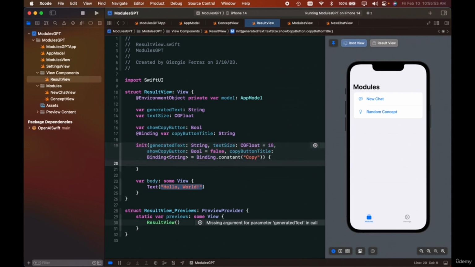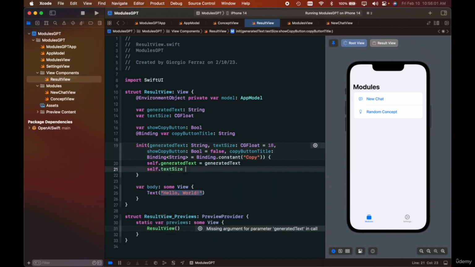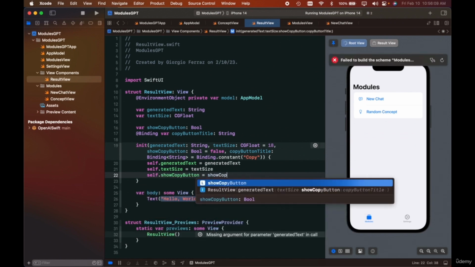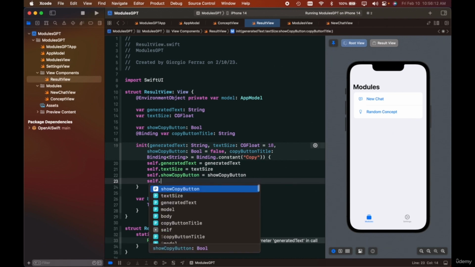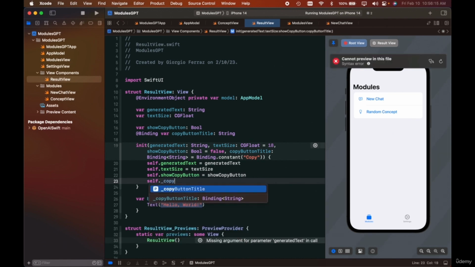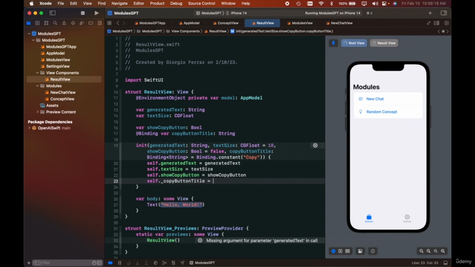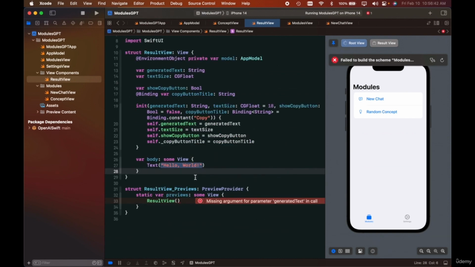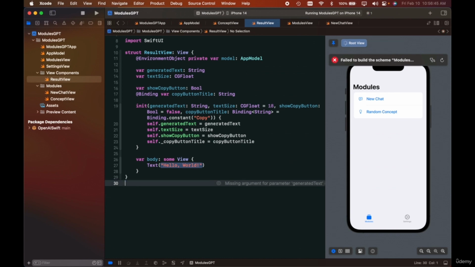Inside this init function, we're going to set the generated text to the provided generated text. Same thing with the text size. Show copy button. And for copy button title, make sure you have an underscore before copyButtonTitle. This is required since we are using binding, and this underscore lets us reference the underlying value behind the binding variable. Let's go ahead and remove the previews just so we don't get any errors.